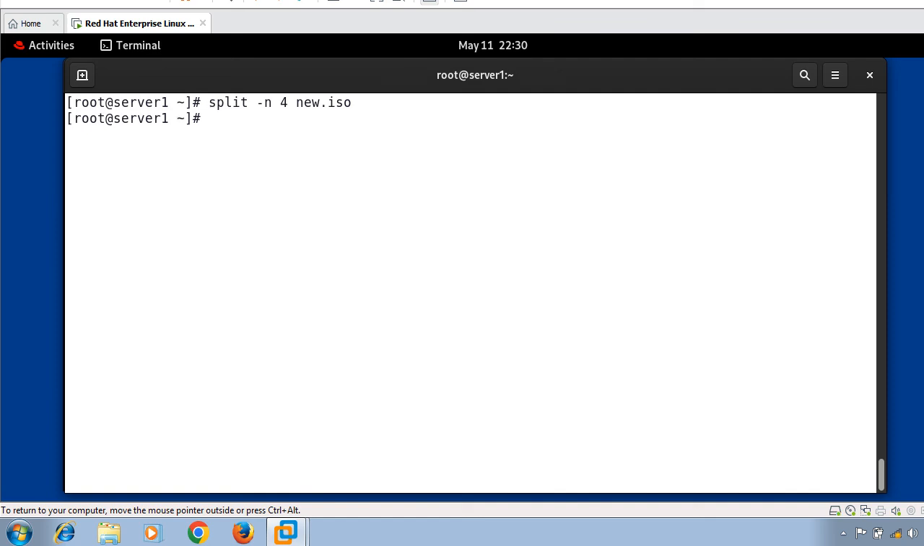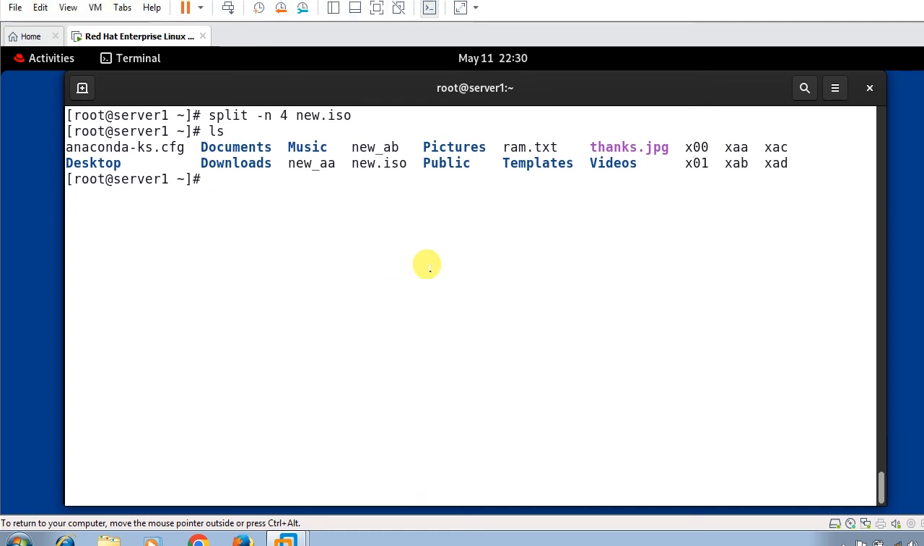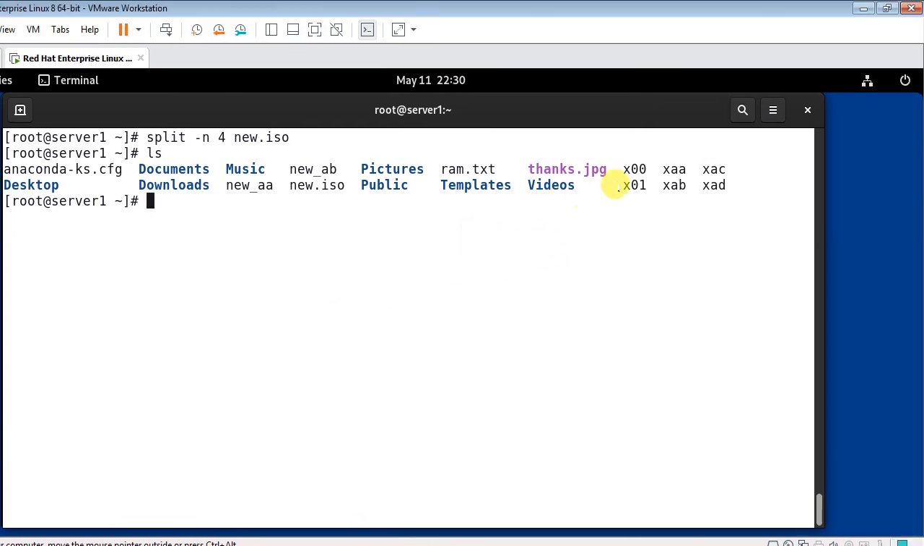Okay, it's done. Now we can verify the split output files using the ls or ll command, and here you can see 4 split files created successfully. That is, here they are: xaa, xab, xac, xad. And this is how you can set n number of output files with the split command.